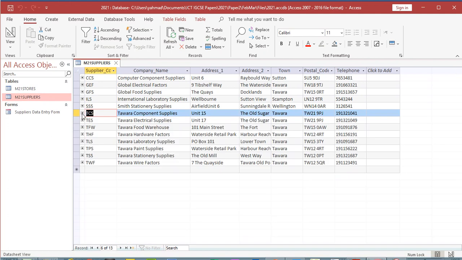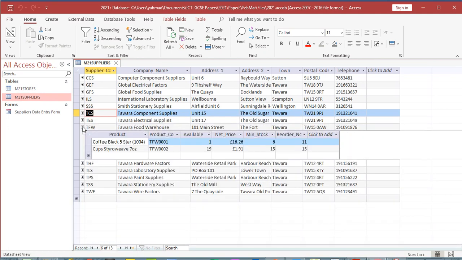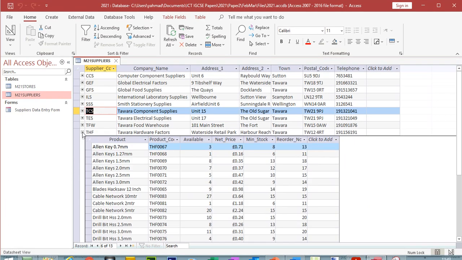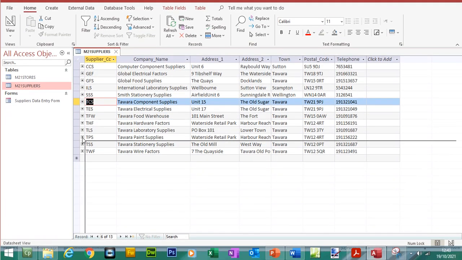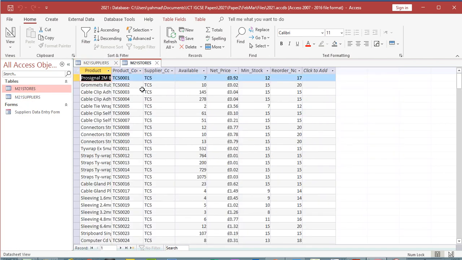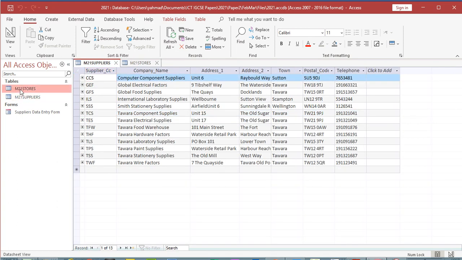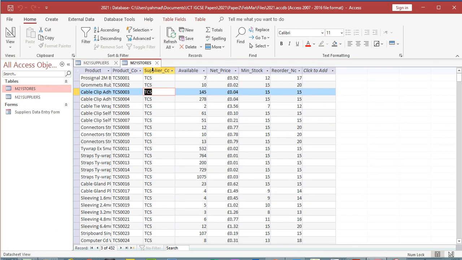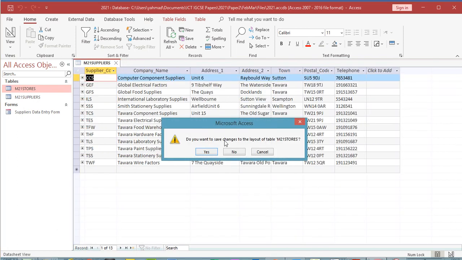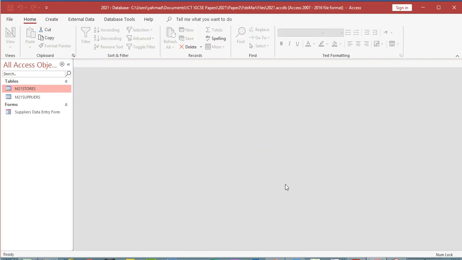So this is where the one-to-many relationship comes from. Okay, so this supplier's got quite a few products. This supplier's only got 2 products, so it could be one-to-many. So one supplier providing many products. All of the products are in here, and the products are linked by the supplier code. So obviously it's a primary key here which links to the foreign key in this table here. Okay, that's that done.